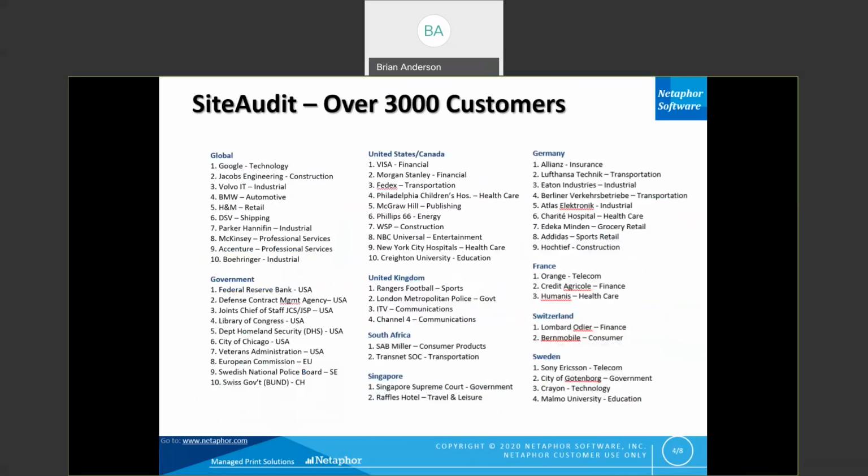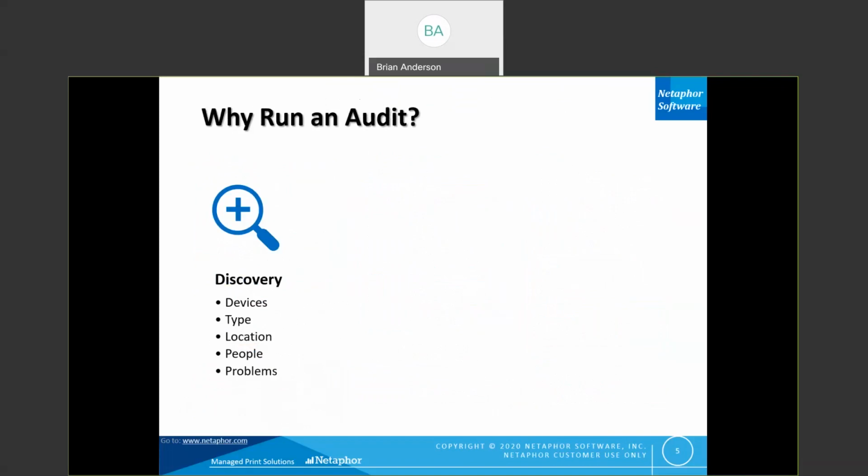So why run an audit? There's three basic reasons. What you want to do is you want to find out what's out there. So you want to do a discovery, and that discovery should tell you things like, what devices you have out there, how they're being used.